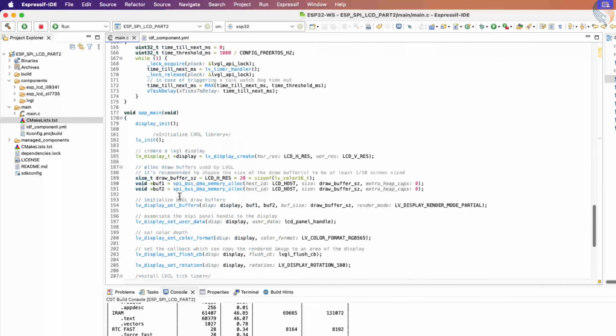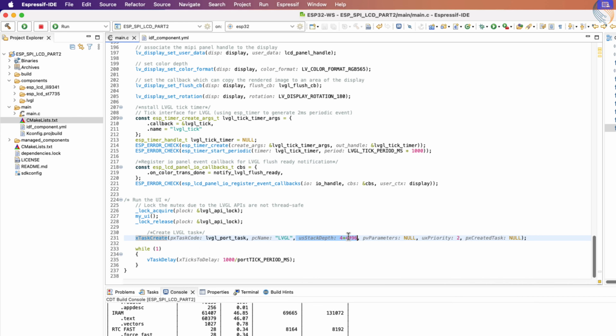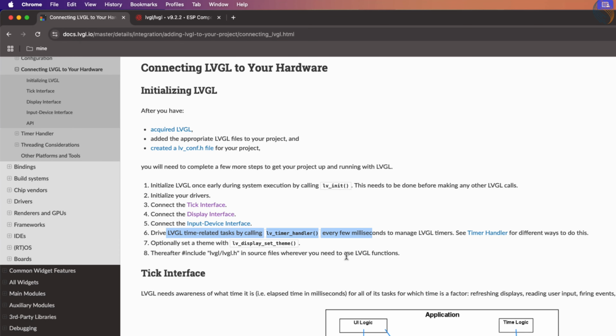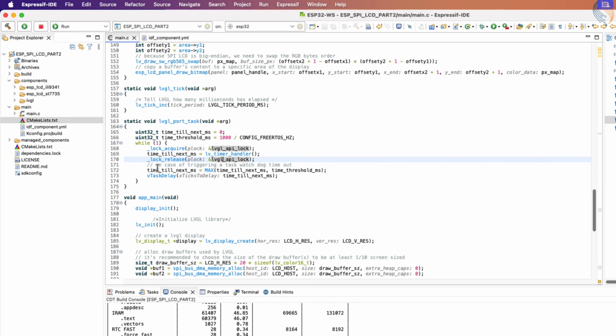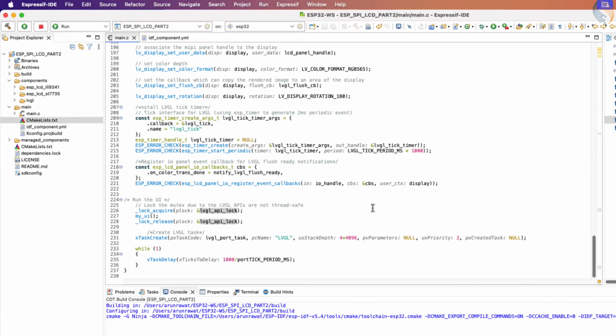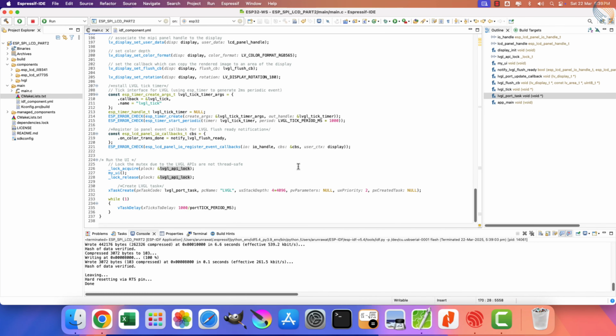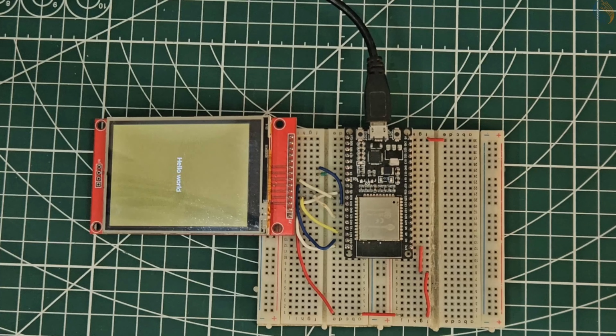Finally we need to manage the LVGL timer handle, so we create a task with a bigger stack size. This task will keep calling the timer handler function, so the LVGL can function properly. Alright, that is all. Let's flash this project to the board. You can see hello world is printed on the display.